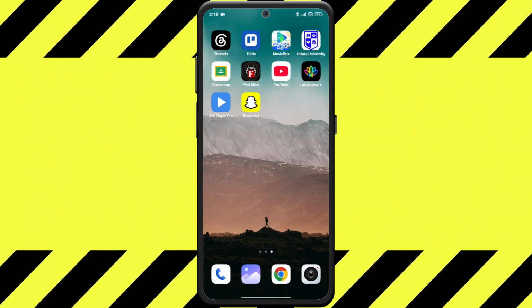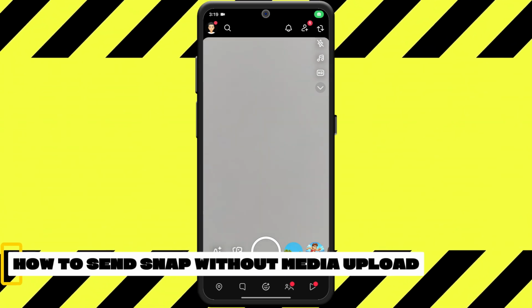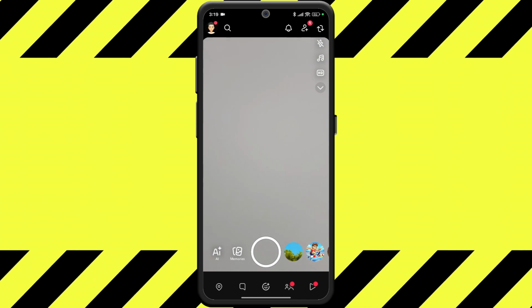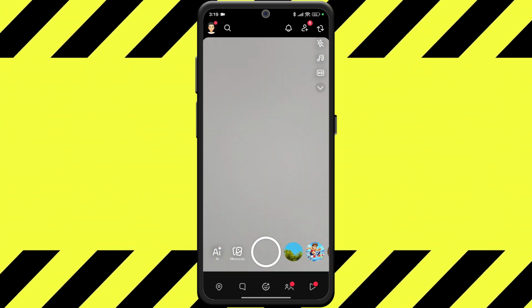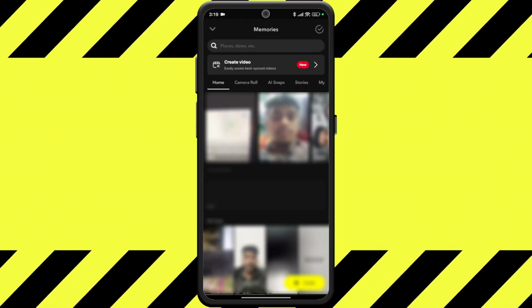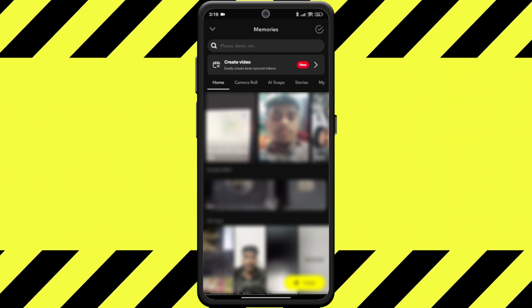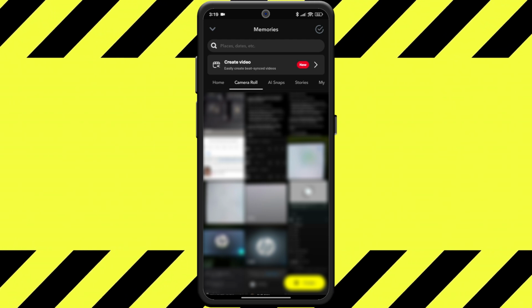If you want to send a photo or video from your camera roll as a regular snap on Snapchat, there are a few built-in features you can try. First of all, open Snapchat, go to the camera screen, tap the memories icon or swipe up to open your saved content. From there, select the camera roll tab and choose the photo or video you want to send.